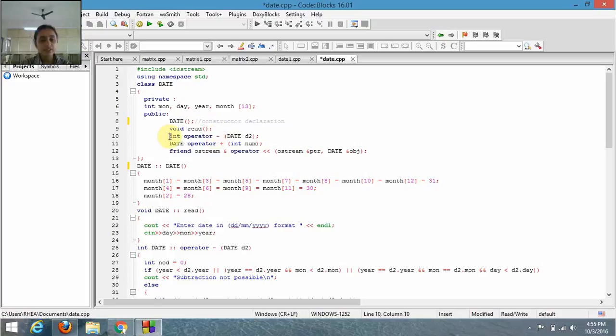Then we have declared the operator. We have declared the function operator overloading for minus, and then this one is for plus, operator overloading for plus. We have overloaded the plus operator. Now here, this is the function declaration for overloading the insertion operator.